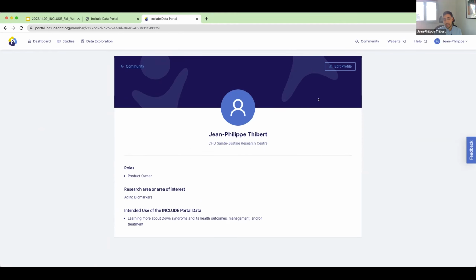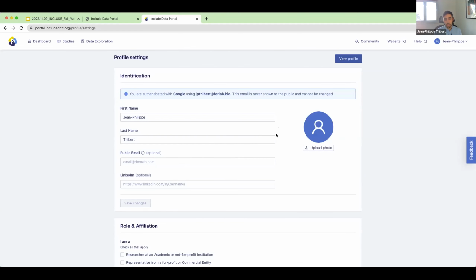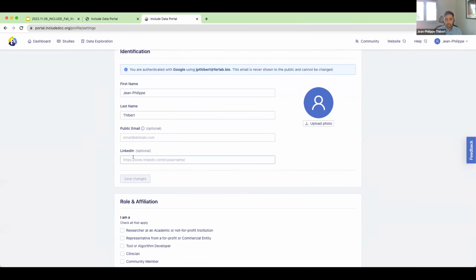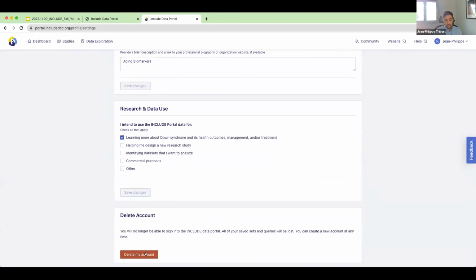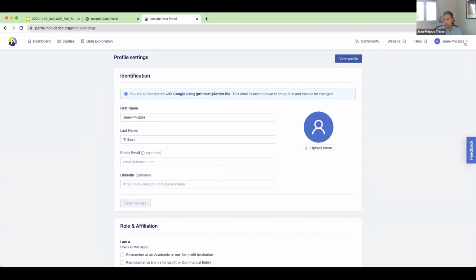And so you could edit your profile in case your research interest or your data use changes. So if you click here, then we now have a profile settings page where you could put your first name, your last name, a public email, and a LinkedIn address here. And we're looking in the future to add a few more addresses like your ORCID ID or Google Scholar, for example. And so you could adjust all that information here. You could also delete your account if you desire. And you could also get to this page by clicking on the profile settings here.